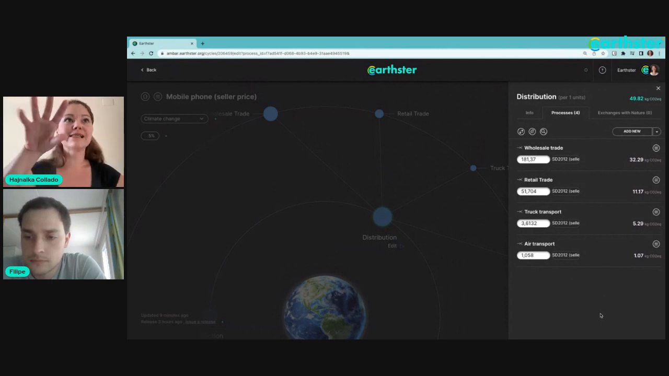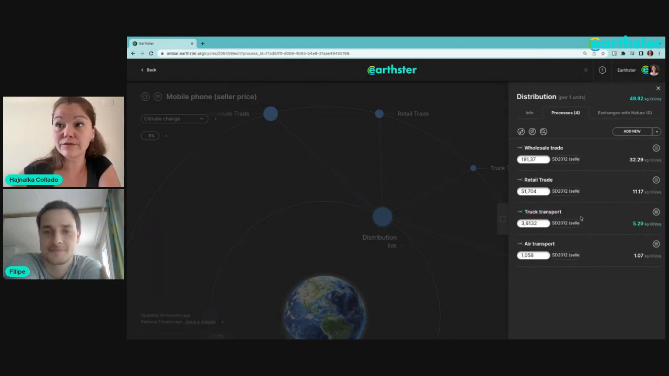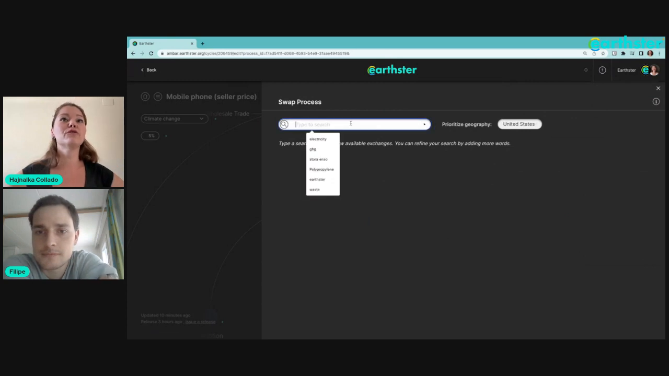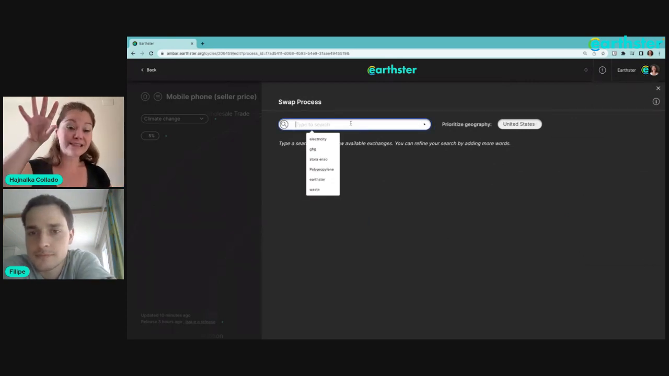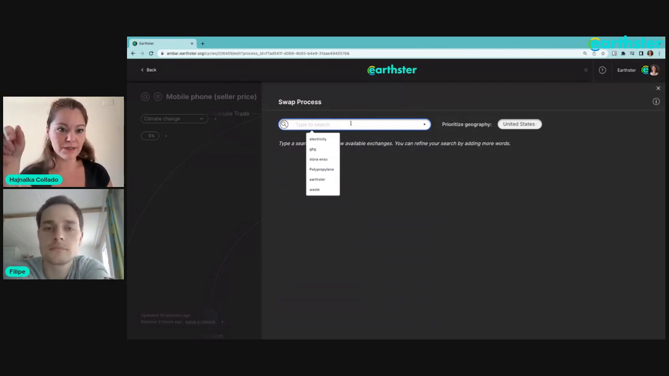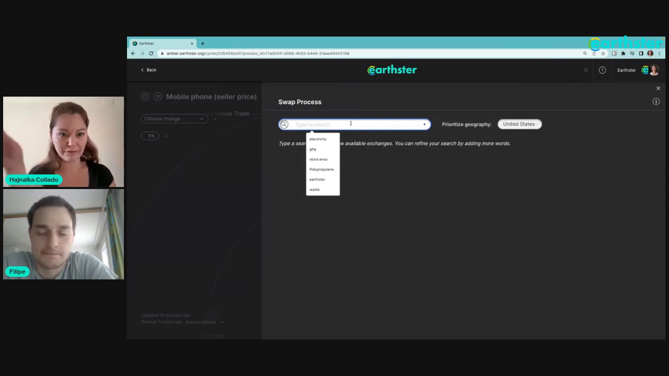So this is now the mobile phone template that uses the dollars. What I want to do is, instead of the dollars, swap this process. I already know that I will swap this process into truck transportation from ecoinvent. Now, this search, what you see in front of you, searches the whole database. What Filipe was showing before searches only templates. There's a huge difference.